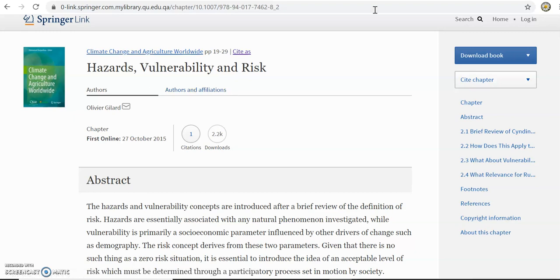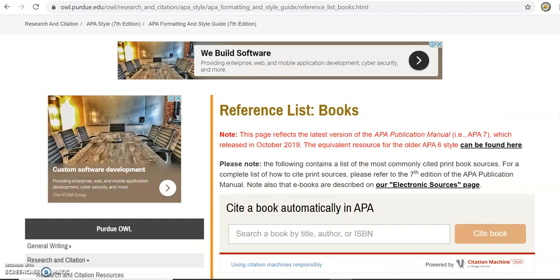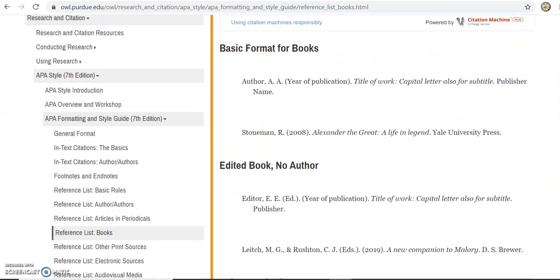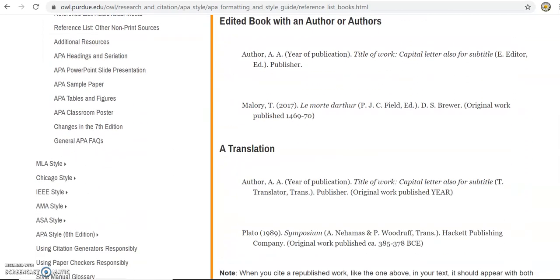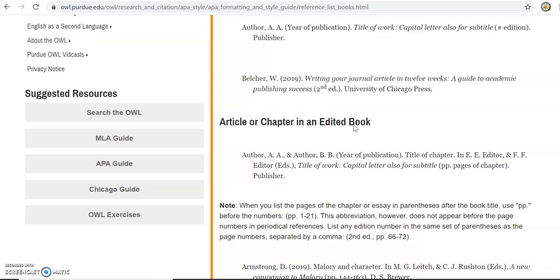Now, if you go to OWL Purdue, remember this is the website we suggest that you use. The link is on Blackboard under Term Paper APA. And this has all the rules for APA. So it shows you the end of text reference here, if you scroll down, for an article or chapter in an edited book. So this is the format that you would use if you were to cite an article or chapter in an edited book.